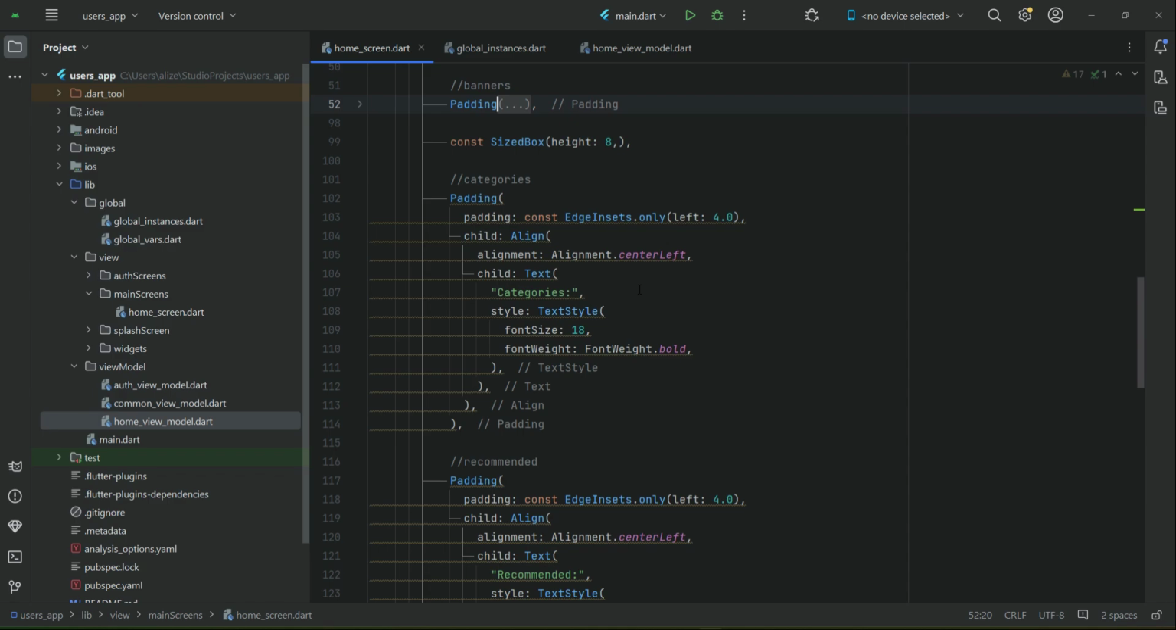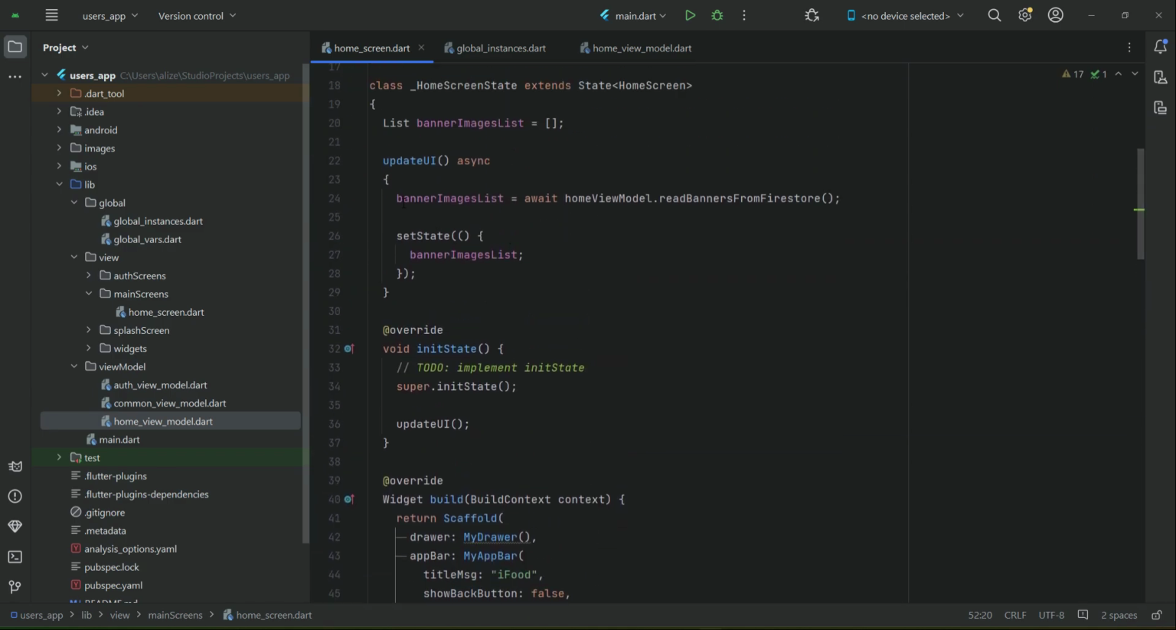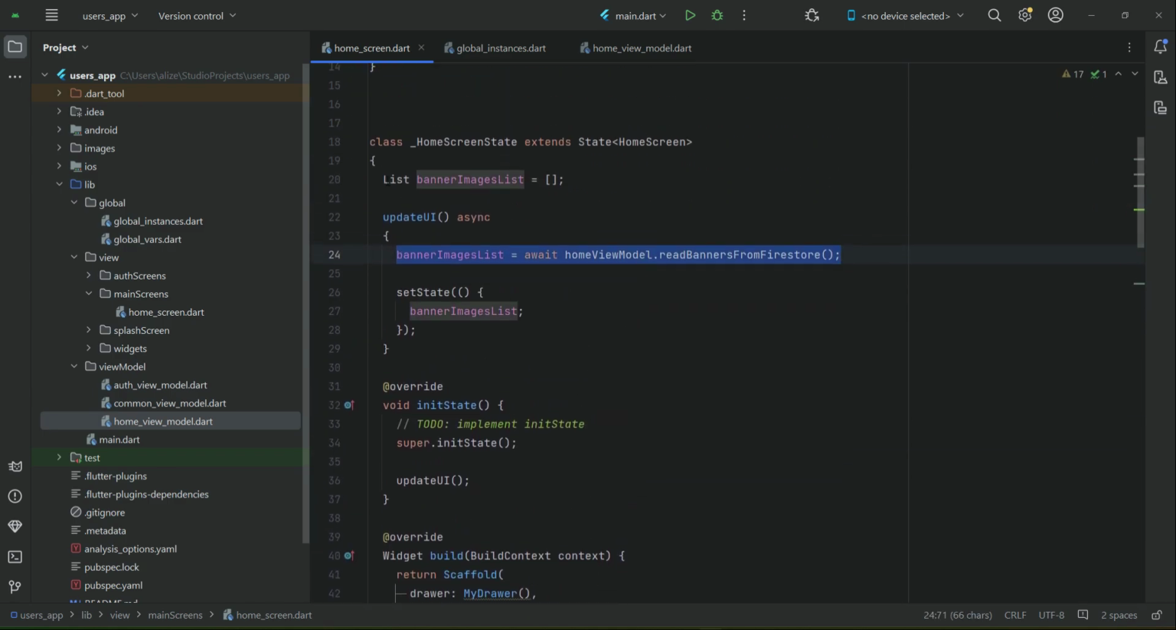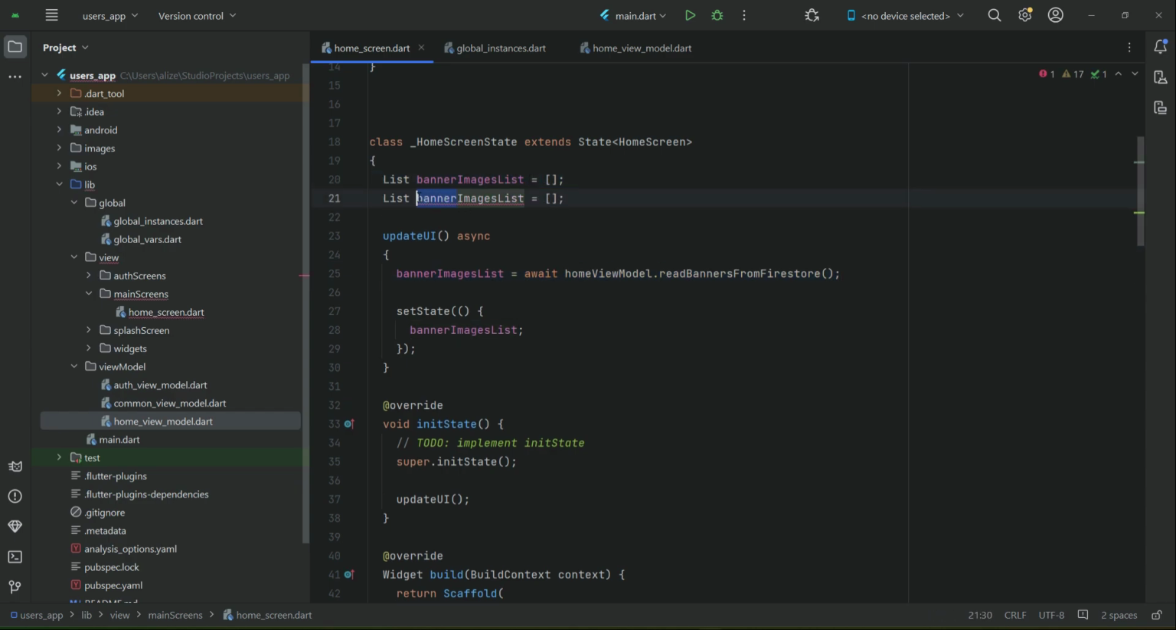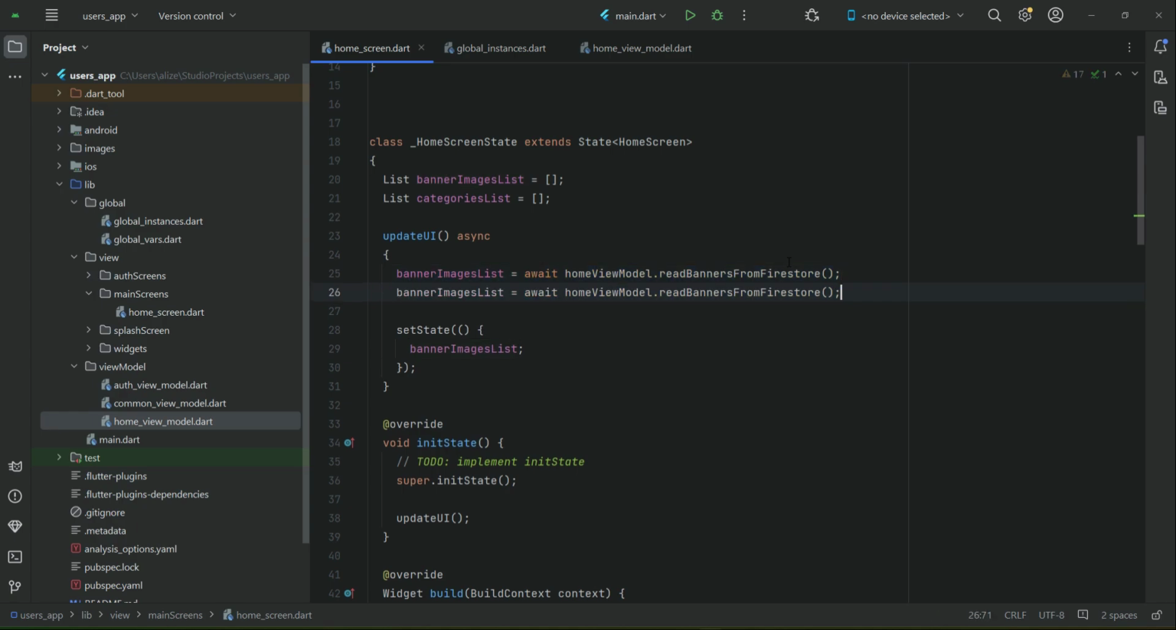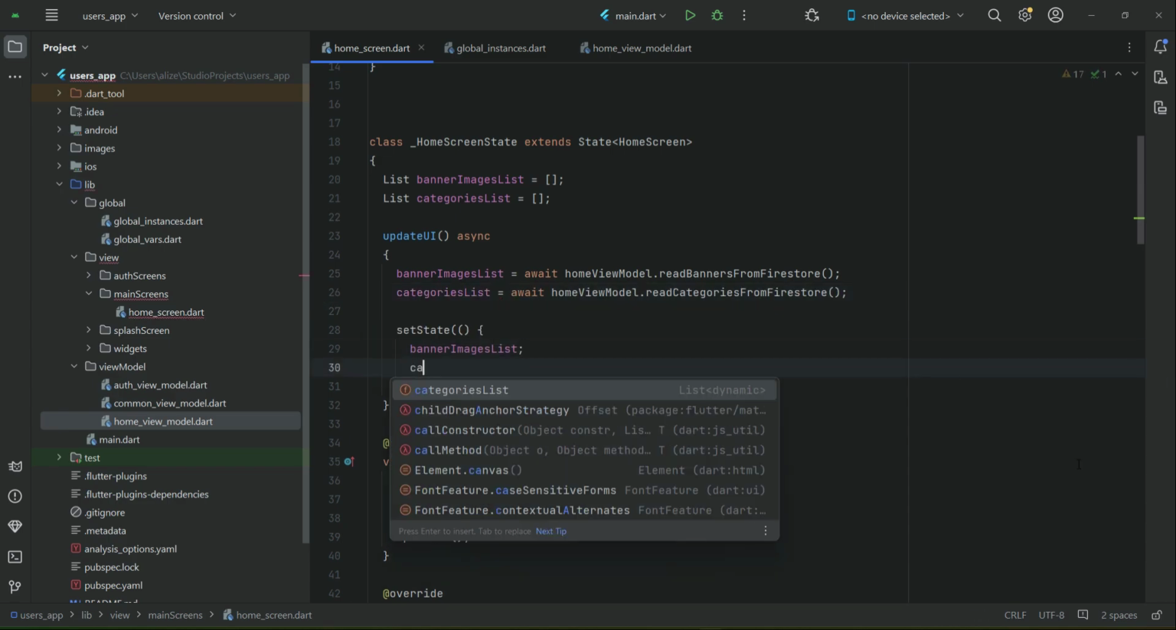So on our home screen we can now call it. First we can create another list, and what we can do is simply call it just like this, read categories from Firestore, and we have to assign it to the categories list, and then of course we can call set state for the categories list.